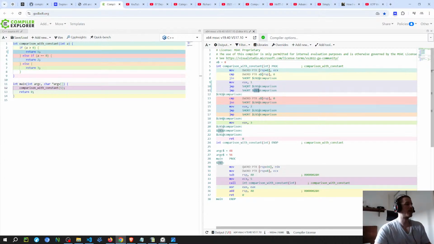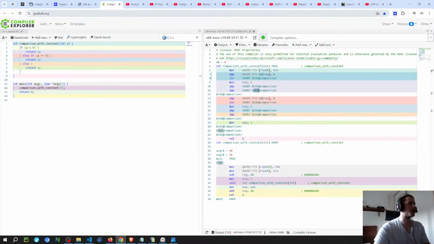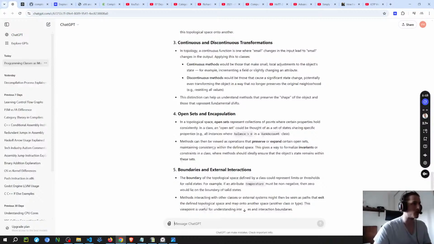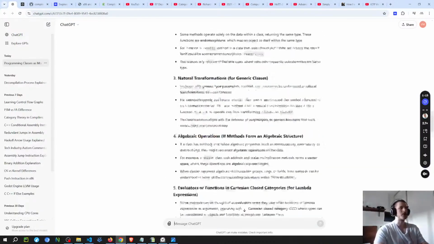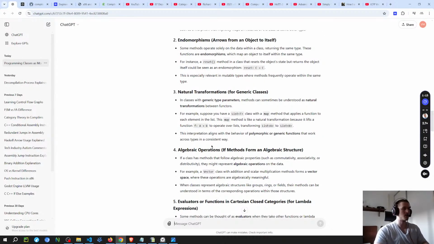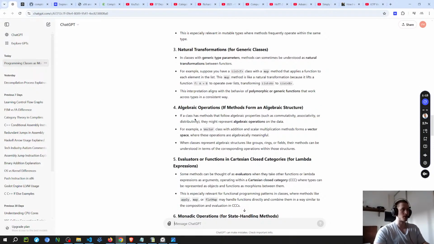One thing that I was talking to ChatGPT about is that it's a lot more clear in my mind how everything works. Types are topological spaces, and a function is a path either within the same space or towards different spaces.